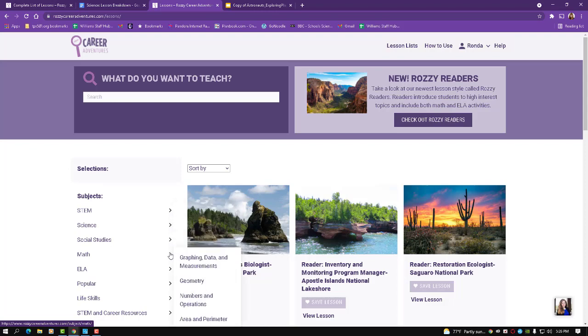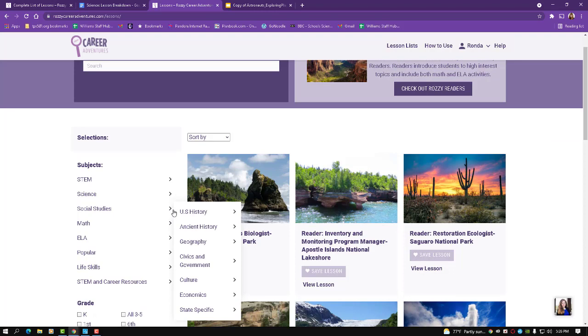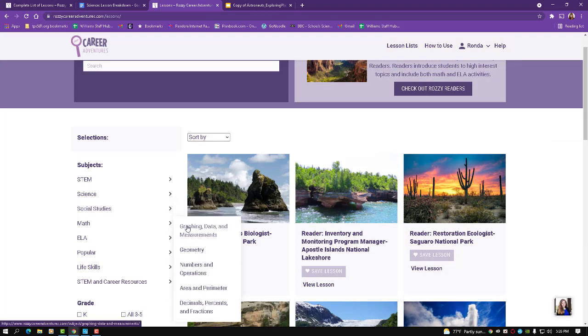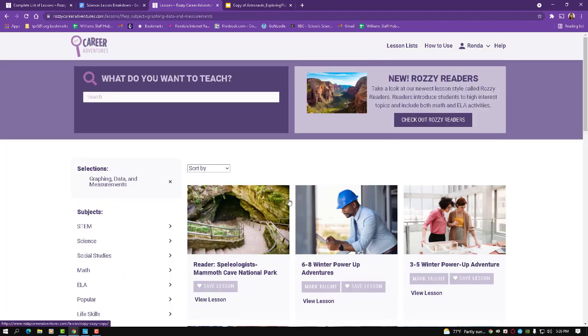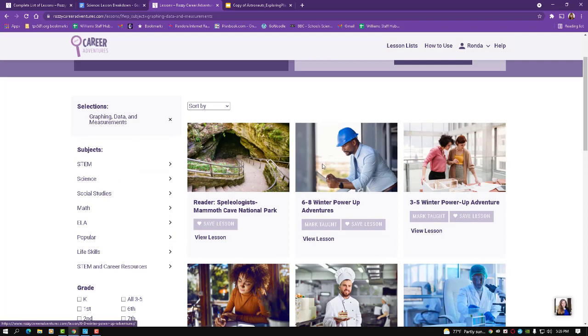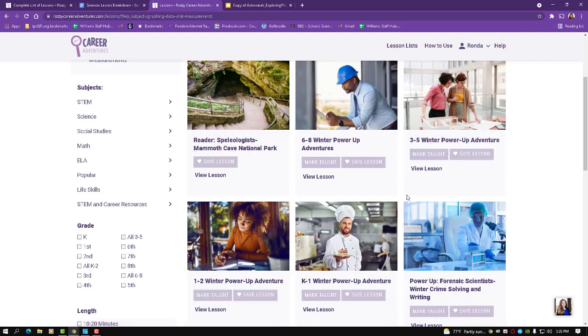I always chose the STEM, but you can also go to a math and you can look to see what it is that you're studying right now. So if you're doing graphing, data, and measurements, you can click on there. And it will show you. Now this is a 6 through 8 power up. This is a 3 through 5 power up. You have a K1 power up adventure. So go ahead and stop the video for a moment and go through a power up and see what it has.